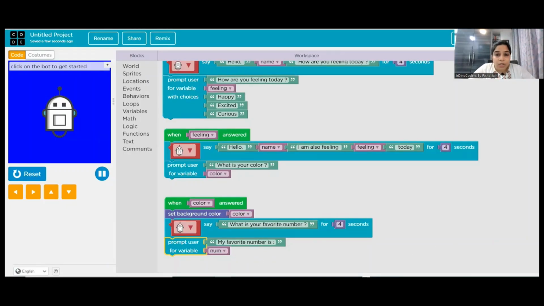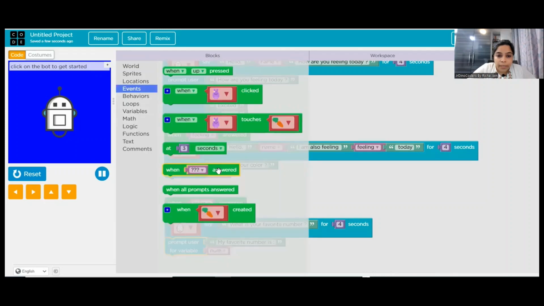Now what next? When number is answered. So understand, it is a sequence of events. When one event completed, another is started. This completed, next is started. So we need to capture each and every event and build chatbot on that. So prompt user for variable number. When number is answered, what do we want to do? Again, go to events and take this.